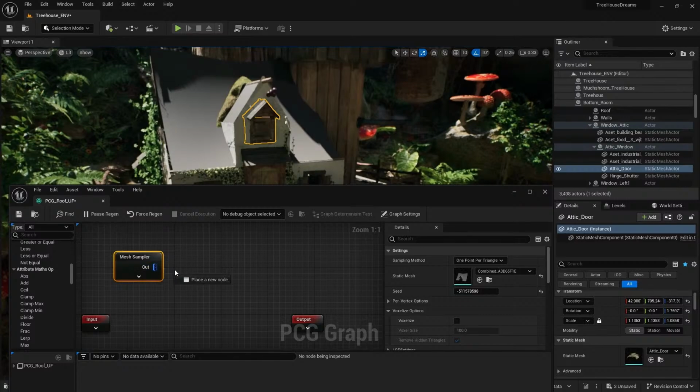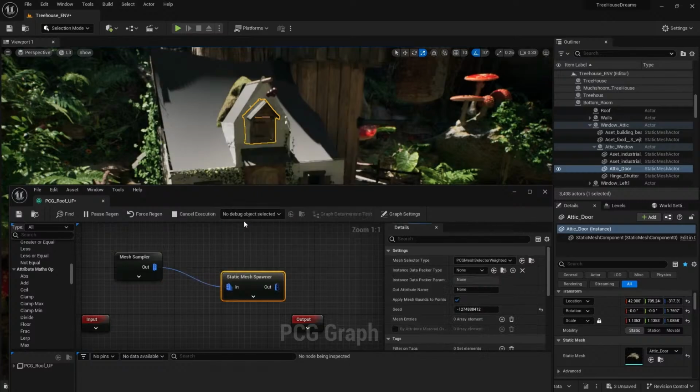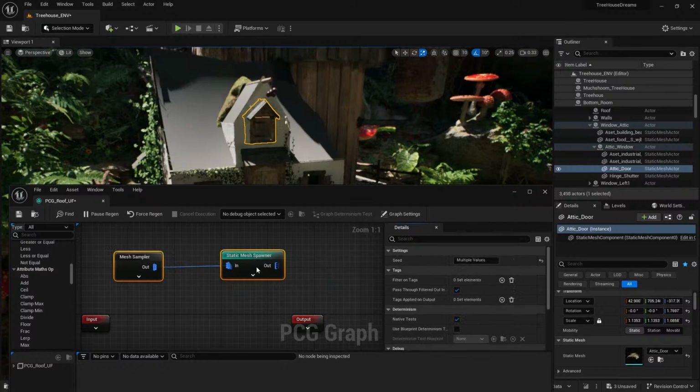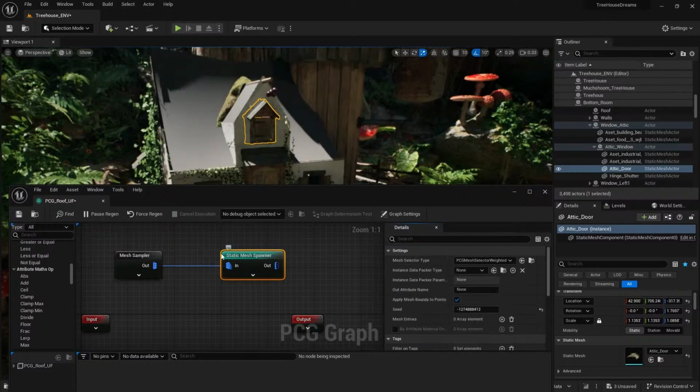So if we drag off of the out pin and search for static mesh spawner, you can see we've now got these two nodes wired together. Let's just highlight those guys and hit Q to line them up. And what static mesh do we want to spawn?